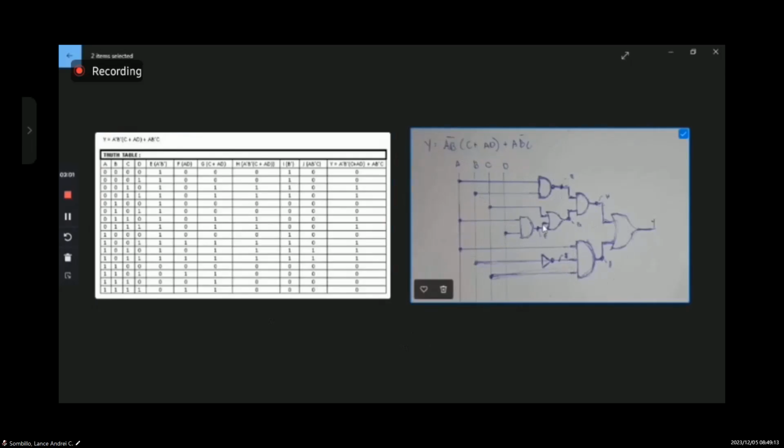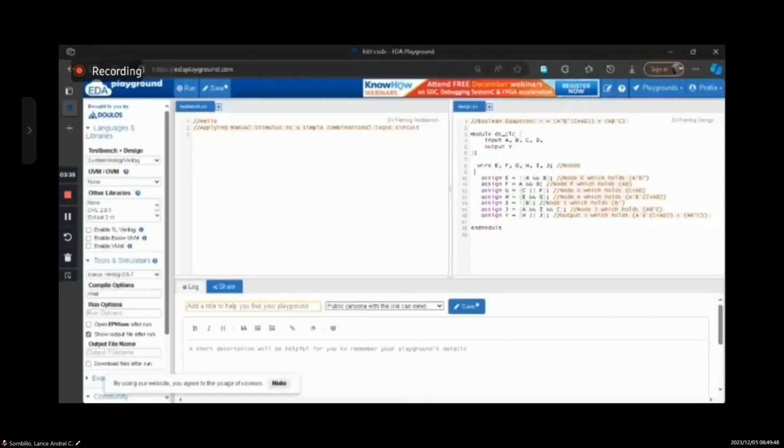As you can see, we have some letters in here, which are the nodes that I'm talking about: E, F, G, H, I, J, and then Y itself, which is the output of our equation. In this logic circuit schematic, we have used different types of logic gates: AND, NAND, and the NOT gate. So this is a simple combinational circuit that we're going to use anyway. So let's go by creating our module in the test bench.